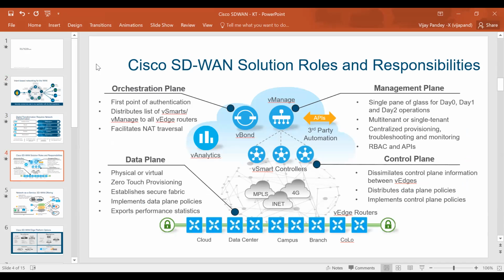It can provide the centralized provisioning option, just like the Cisco ACI APIC controller, you can say that. And it also provides centralized provisioning, troubleshooting, and monitoring options. It has a rollback and the API option here. So this is, I would say, a kind of management brain for the network. And if there's anything you want to configure, you have to go through the vManager. vManager is the first option.